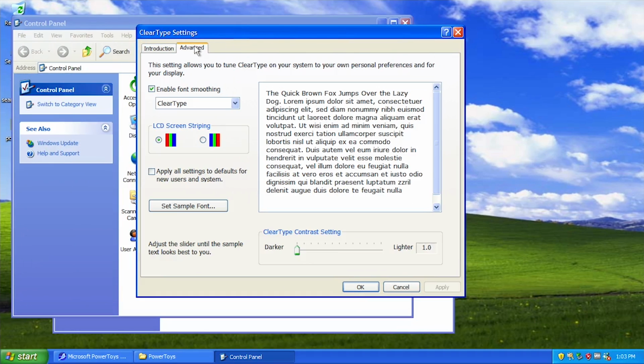But what you also have is this Advanced tab. And in here you have, once again, the same option that we had in the display properties to actually enable font smoothing. You can choose between ClearType and Standard. But when you have ClearType selected, you get some additional options, as you can see here. So the first one is LCD screen striping. Obviously this will not take effect because I'm not using an LCD, but if you were, that's how you could customize that. You also have the option to apply these settings to every user on the system, including new users. So if you wanted these to take effect system-wide as opposed to just for your user account, you could check this box here.